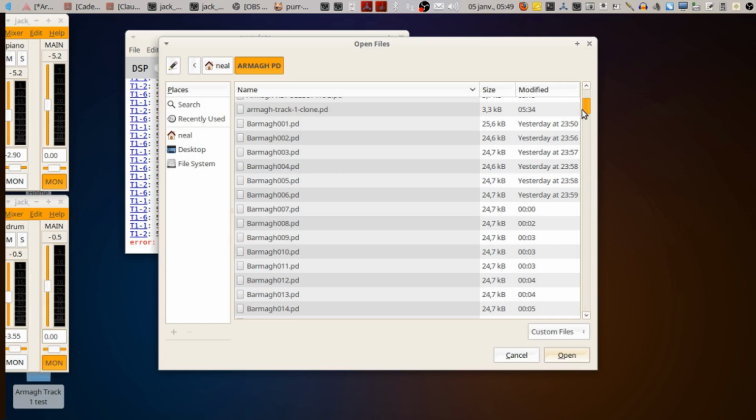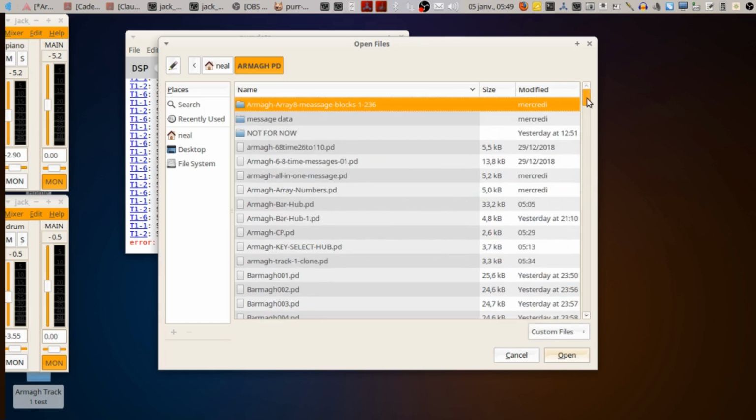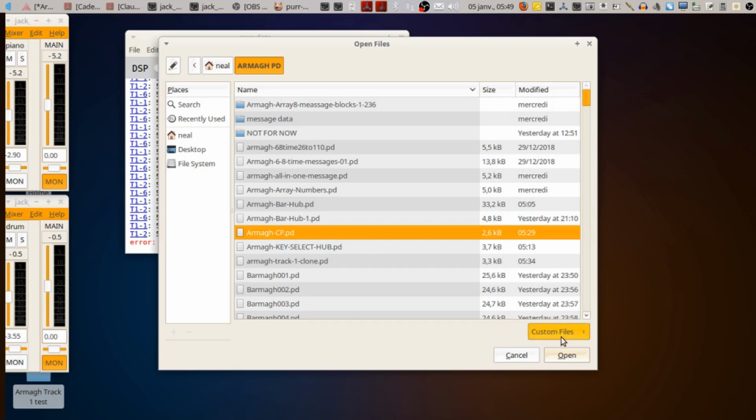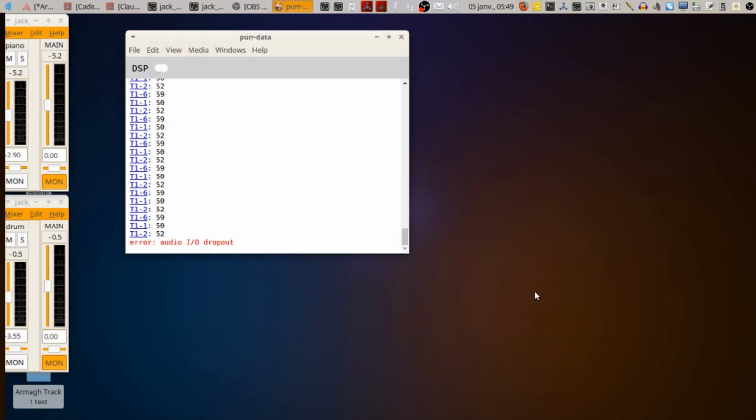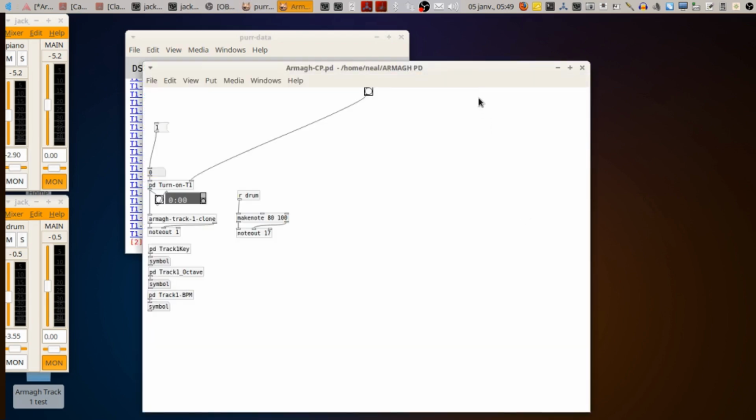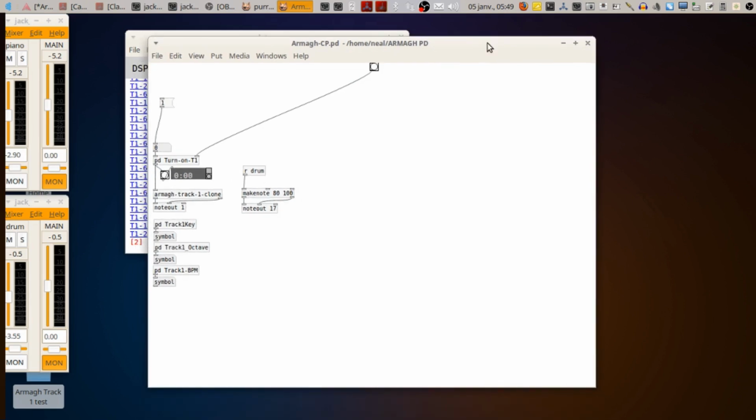Okay. Now the first thing we open is Amar CP. Open Amar CP. Now this should open reasonably quickly. It's taking a little while. Here it comes. Okay, that's not too bad. It sometimes opens faster than that.